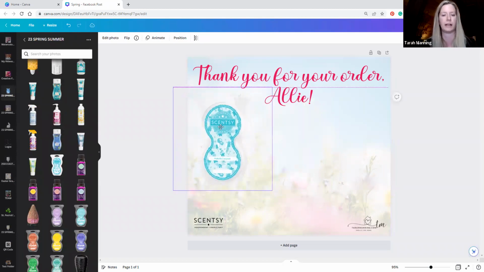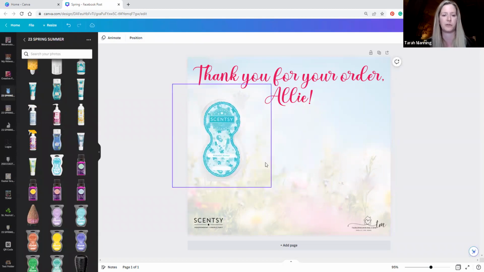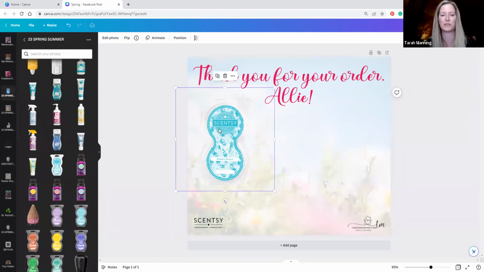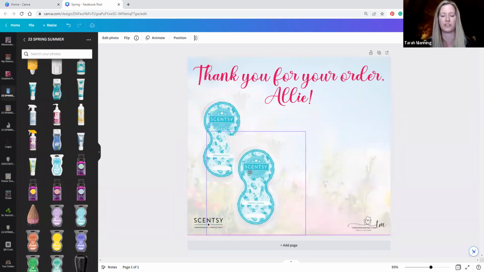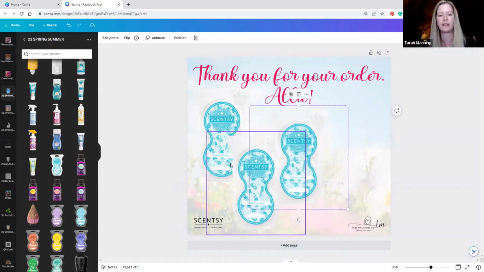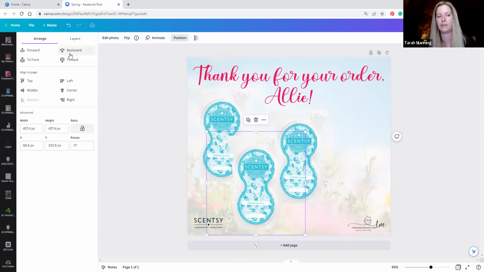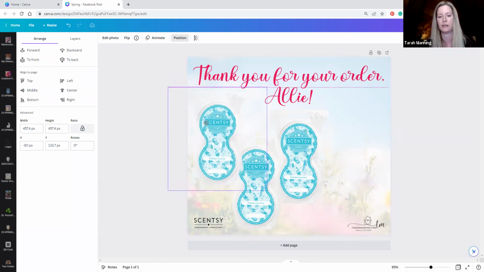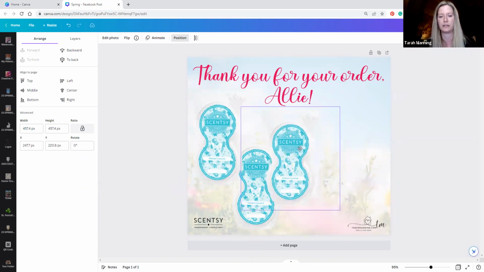So let's say Allie ordered this pod. Let's say she ordered 3 pods, because she knows the bundles. I want to arrange it with 3 pods. I don't like how this pod right here is blocking this one. So you click this one, you can go to position and you can go backwards until it's where you want it to be. Or if you want it all the way in the back, you click go back and it'll be in the very back layer. So you can just play with it.